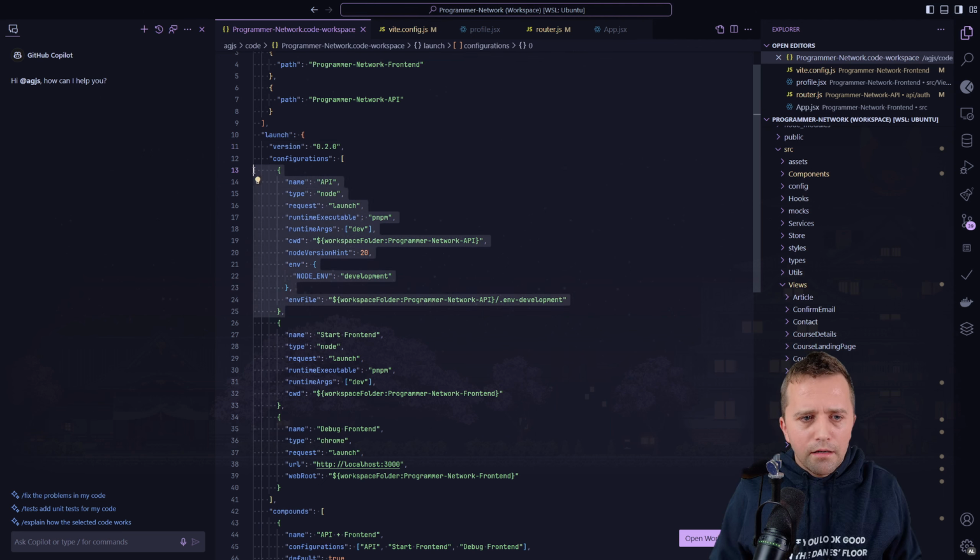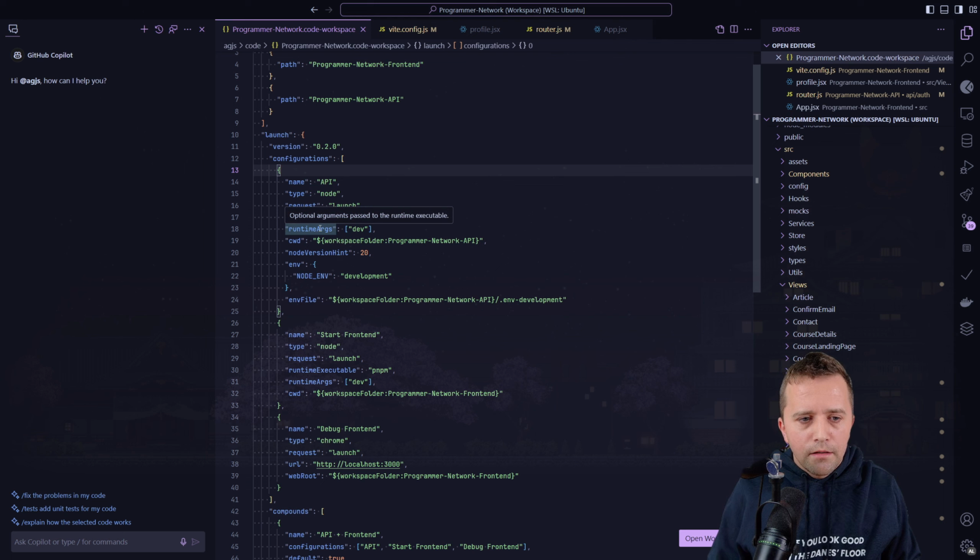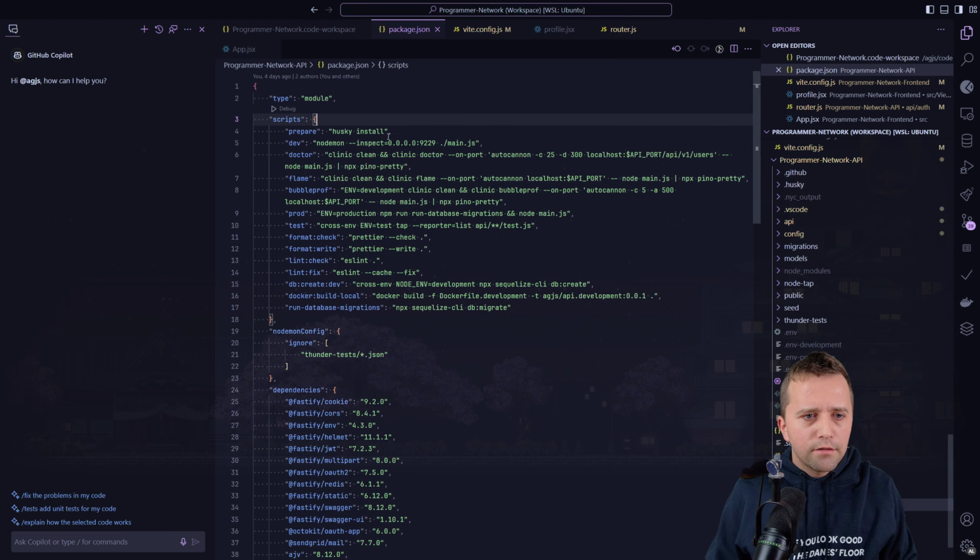So the API configuration is very simple. Type has to be node because this is a Node.js project. Request has to be launch because we want to launch some binary, some executable. And as you can see here, we're running pnpm as the executable. In your case, this could be bun, yarn, npm, whatever. And then we are giving the argument to it, which is dev, right? So pnpm dev, right? If I actually go to my API package.json here, you'll see in fact that I do have a dev script here.